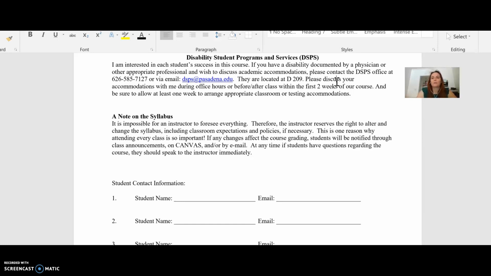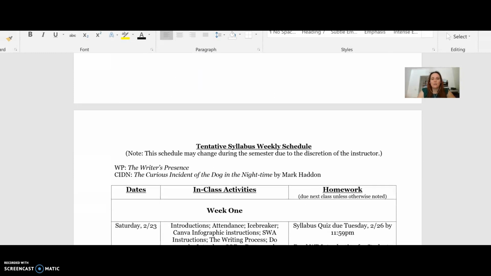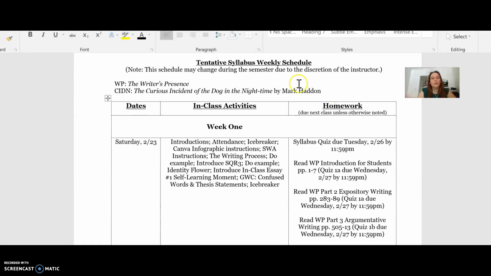Okay? Now, for the syllabus schedule, you will see that the rest of our syllabus is what we're going to do. This is to give you a heads up about what we're going to do every week, when essays are due, and all of that. Now, if I think that we need to spend more time on a topic or an essay, I will be changing due dates, reading assignments, all of that. That's why attendance is so important. You will get the real-time homework. Okay.